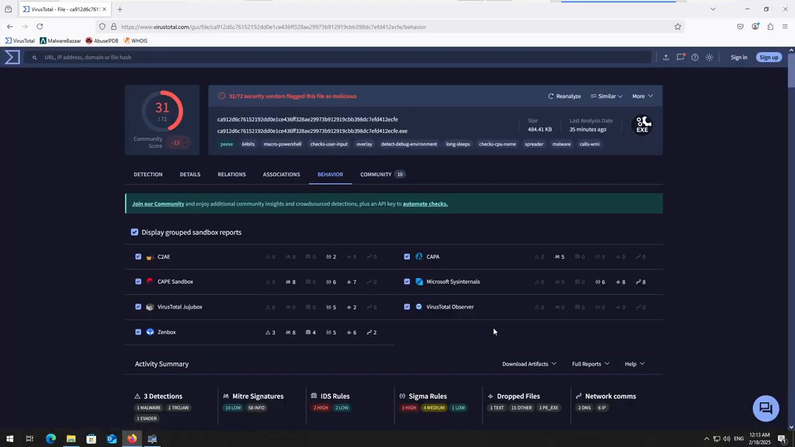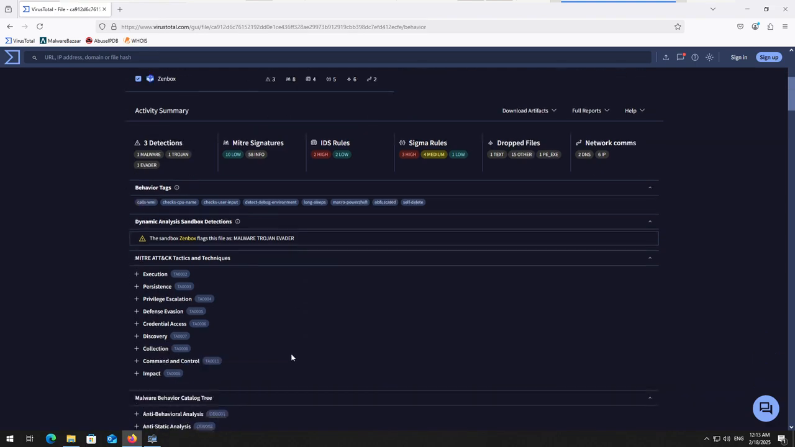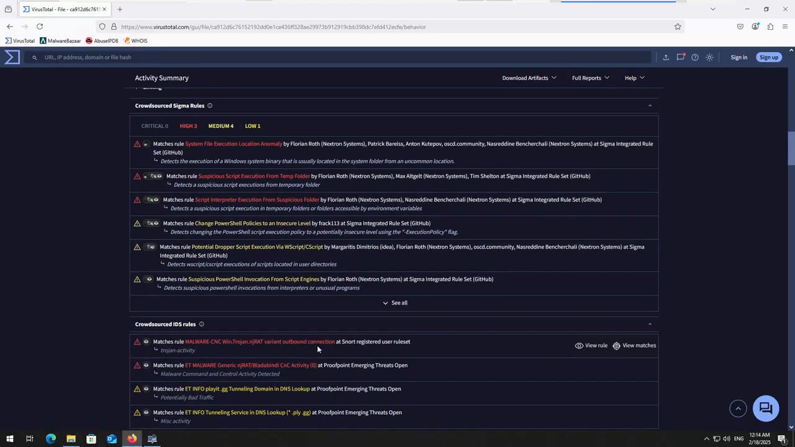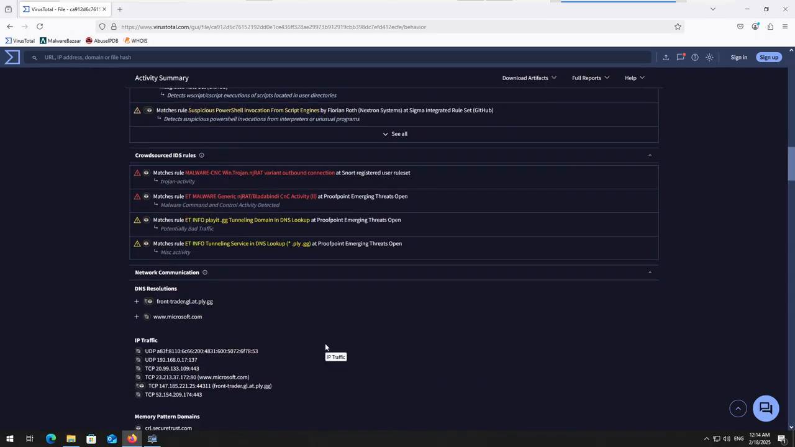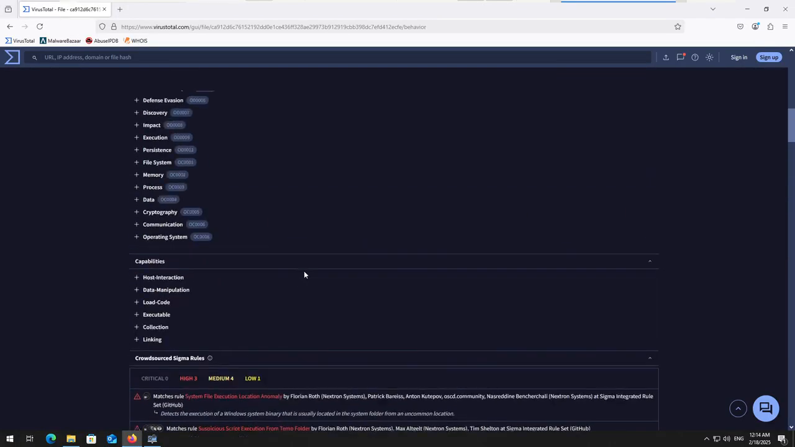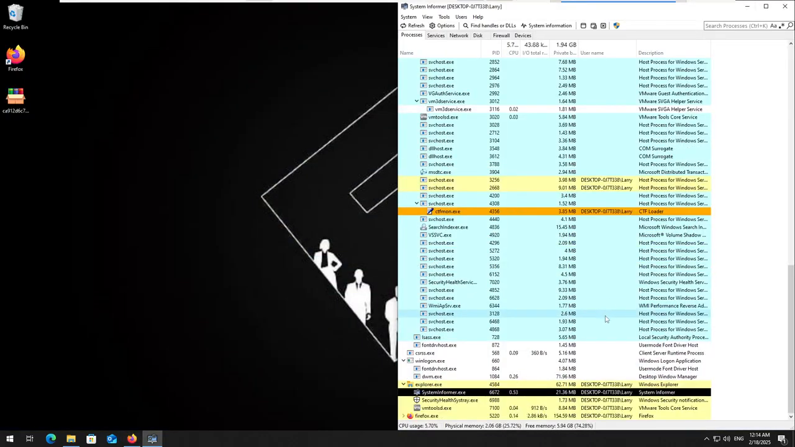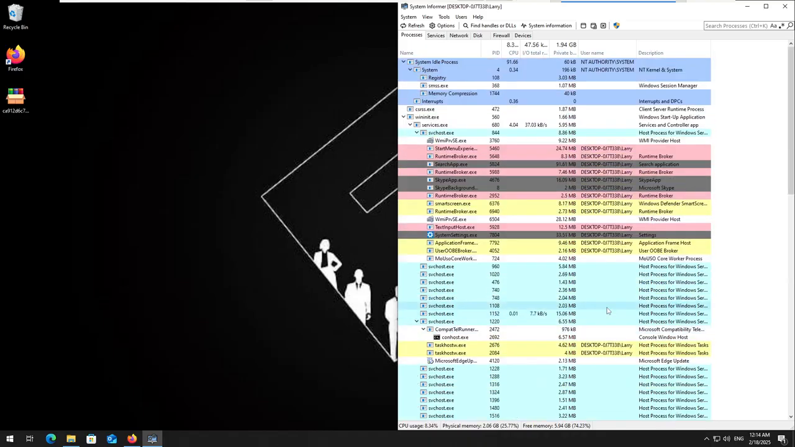Any criticals or highs? Yeah, we do have 3 high sigma rules. Okay. System file execution location anomaly, suspicious script execution from temp folder, which was our .ps1 we saw earlier. Script interpreter execution from suspicious folder. But we're not seeing anything to do with startup. Well, that's odd. And another thing here, there's crowdsourced IDS rules with njRAT and Bladabindi CNC that we didn't see on Zooey. That's interesting. Either way, it does not seem to have persistence.